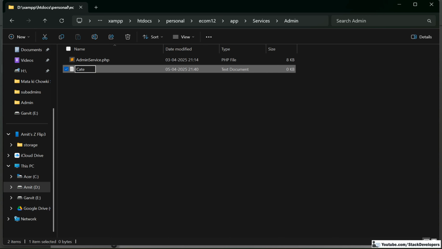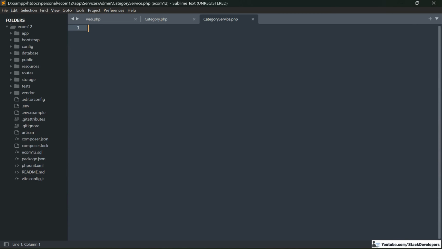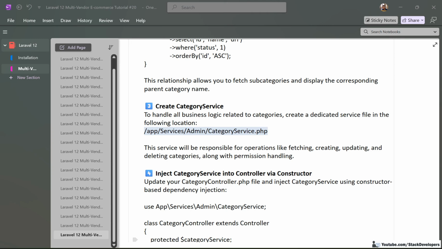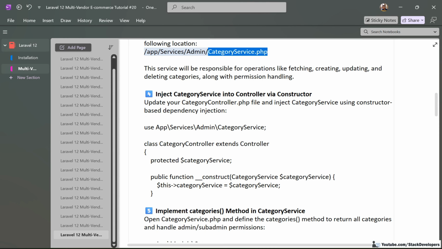Category service dot php. Okay, so I'm going to open this file as well, like this.